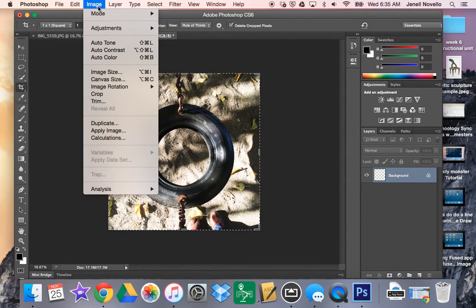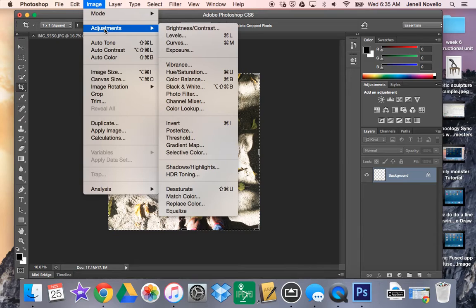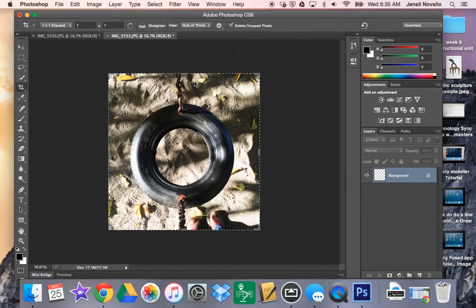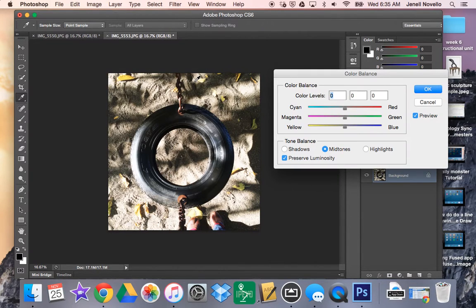This is going to be different for students that are doing a black and white project or a color project. You would go to Adjustments. Again, if you're doing it in black and white, you would toggle down to black and white. But I'm going to do color, so I'm going to click Color Balance. I feel like there is a lot of warmth in the background, but I like how there's a little bit of blue on my tire. So I'm going to infuse a little bit more blue.